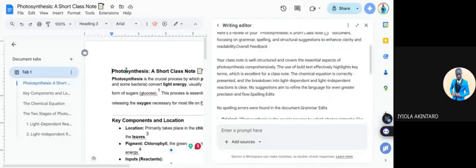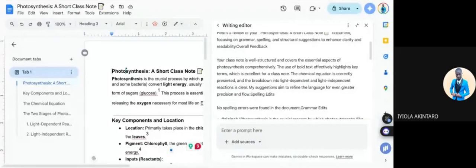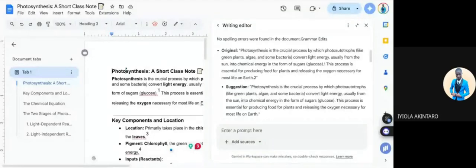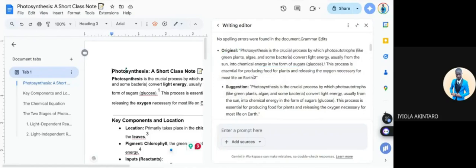Then you can see your class note is well structured and covers the essential aspects of photosynthesis comprehensively, the use of both tests, all those things. Now, no spelling errors were found in the document, but there is a need for some grammar edits. So original, this is what I have: Photosynthesis is the crucial something, something, something.